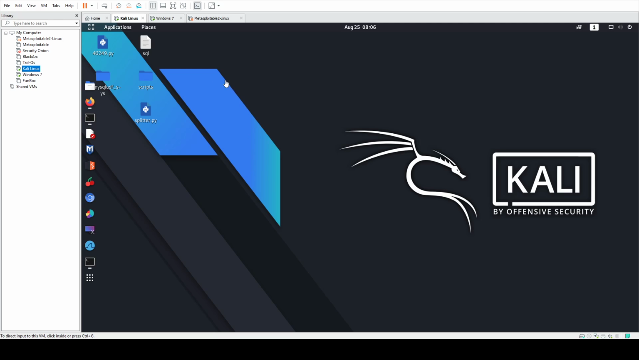Why? Because if you select bridged network mode, it will share the IP address as an attacking system. It's going to share an IP address from your internal network, right?